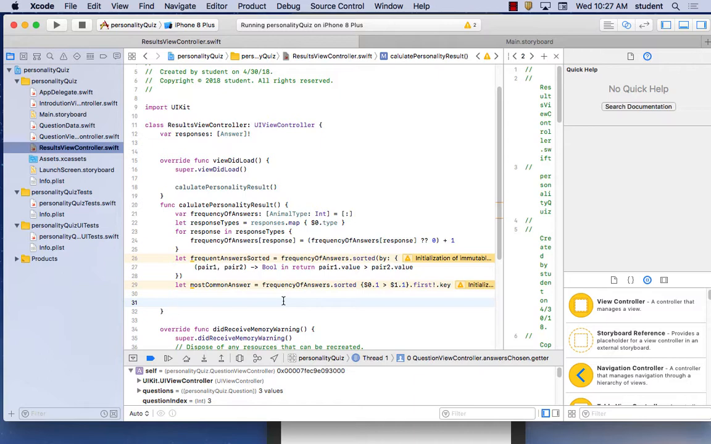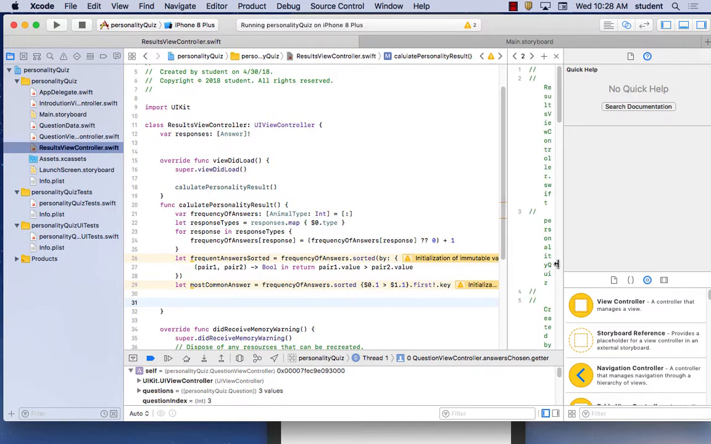You'll need to add some outlets in the results view controller so that each label text can be updated in code. Open the assistant editor and control drag from each label into space within the results view controller class definition. Give each label appropriate names: result answer label and result definition label. So there should be what? Still giving me error messages here. It doesn't like frequently answer sorted and common answer.